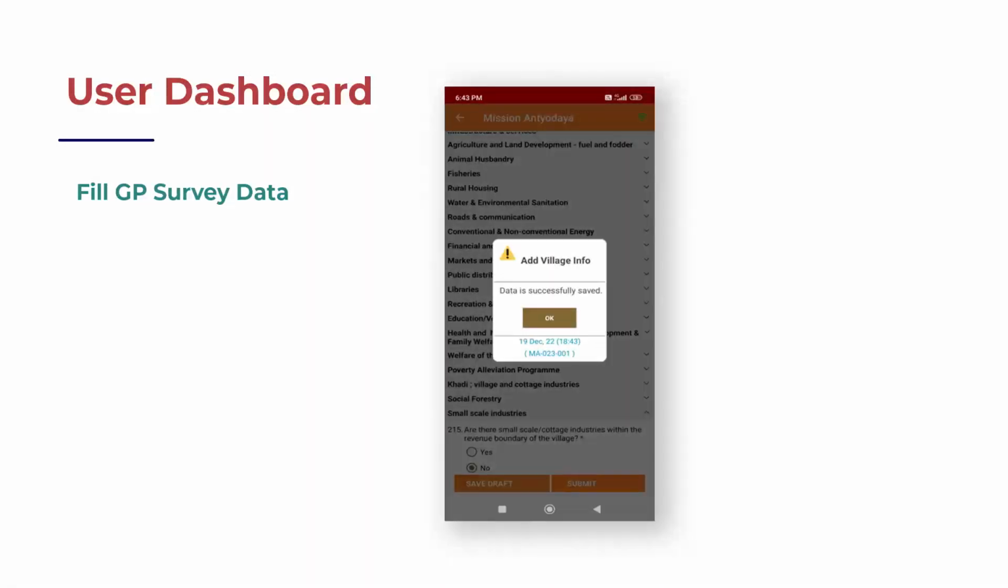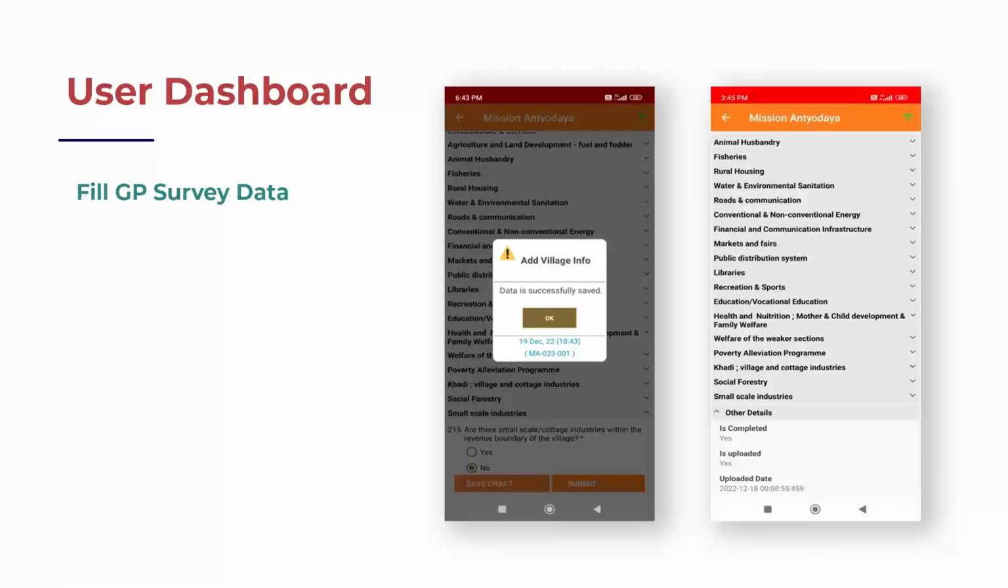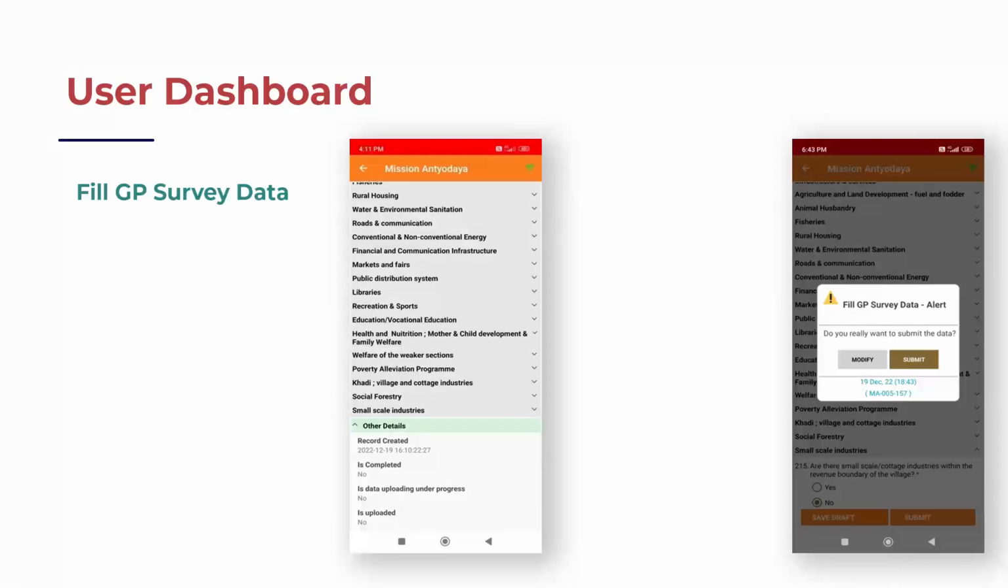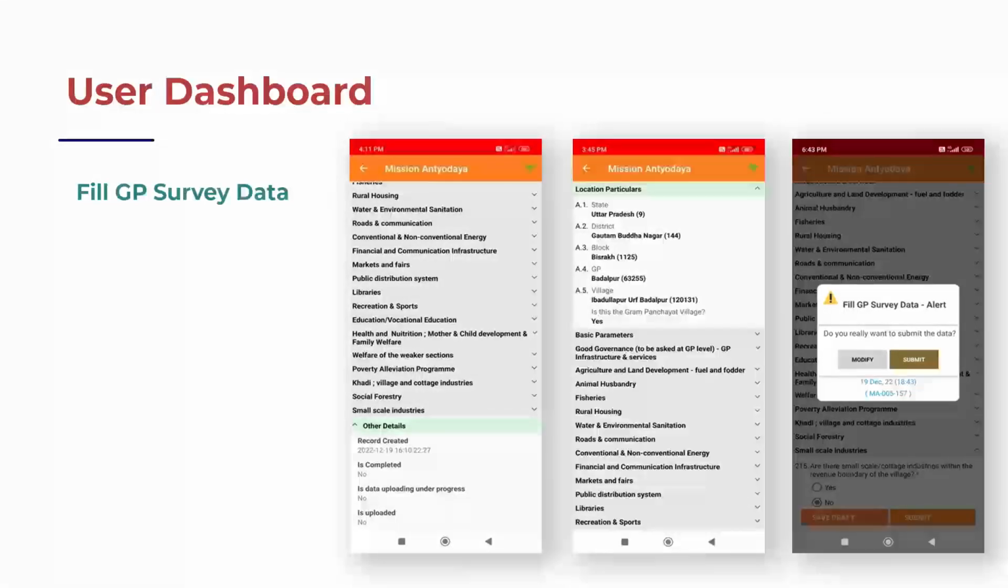Fill GP survey data. Once all the questions are answered, it is recommended that you save the draft once. Once you have saved the answers as draft, you may verify the answers once again and go through by clicking on the Submit option. Remember, Submit is the final step. If you submit once, you will not be able to change the values that you had entered. Hence, it is very important to check the data before clicking on Submit.